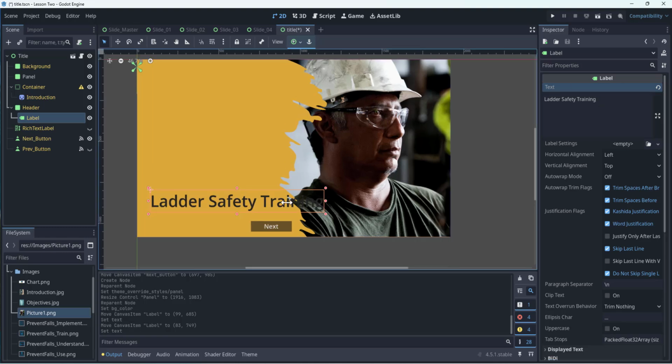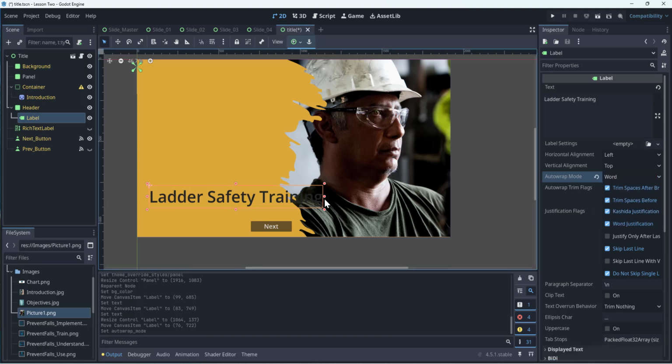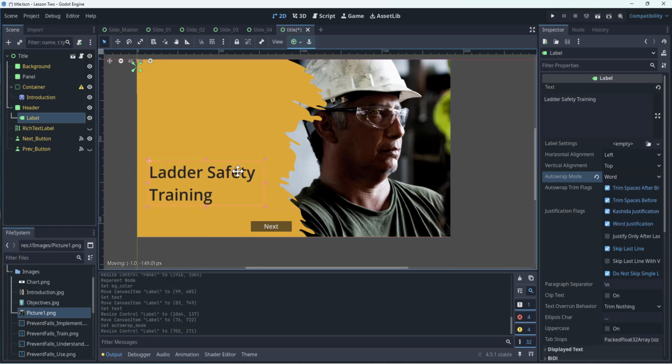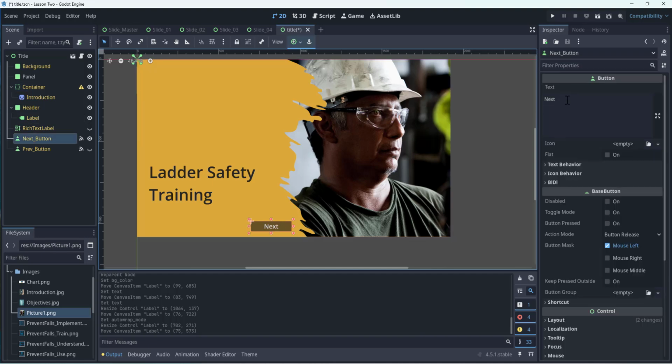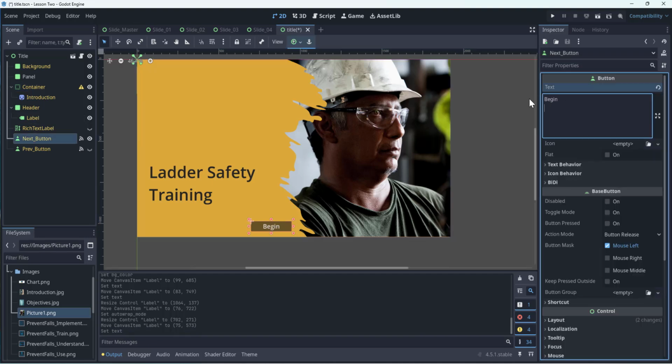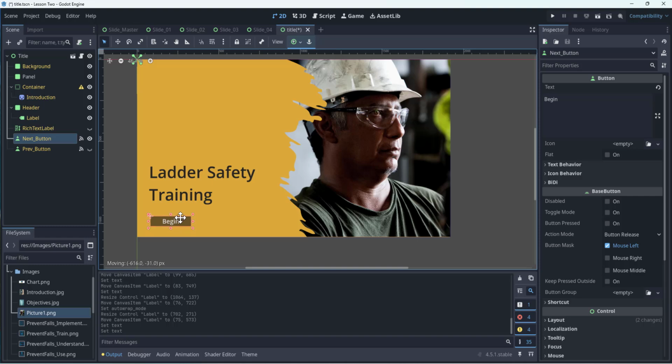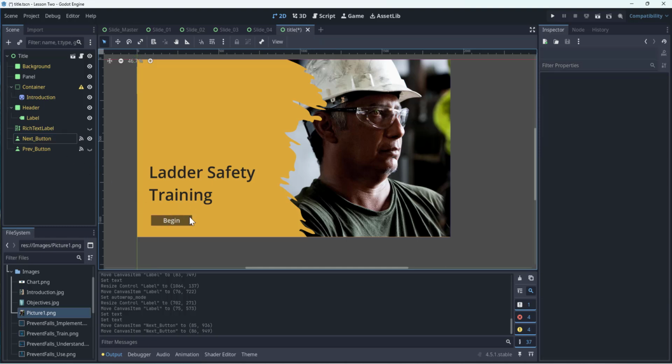And we want to put it on multiple lines, so we've got to go over here to auto wrap mode to Word, and then that way we can adjust this here, and this we'll say begin instead of next. And again, it's mostly just to check things out here, and I'm not going to be too worried about the design right now. I can fix that up later. I just want everything to work. So begin right there, and that's going to take us to the next slide, and remember to save.